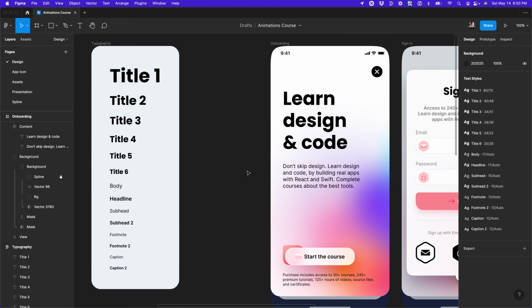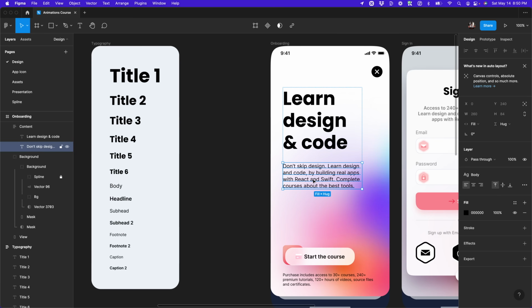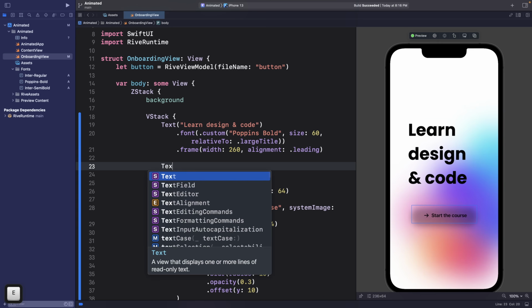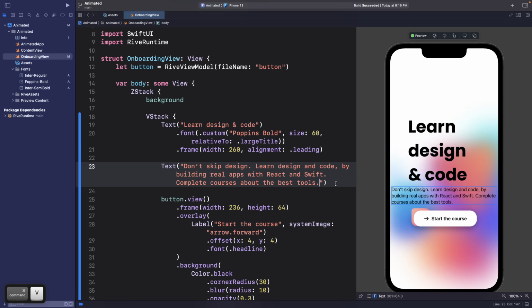Now let's add a second text. So let's go back to Figma, and I'm going to copy this text right here. Then after the first text, I'm going to set the text element, pasting that long description. Now normally you would always have to set a font with custom and the name and the size as well as relative, but we want to make it shorter.